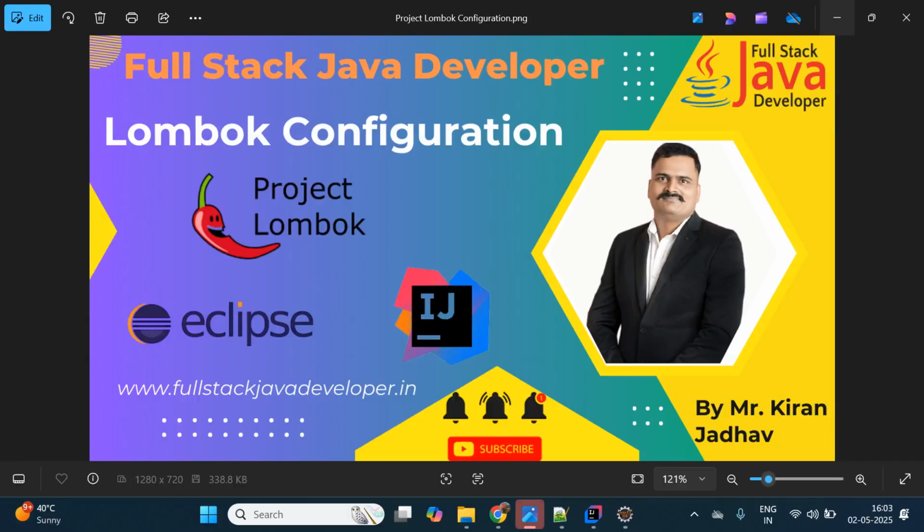In this session, I will teach you how to configure Lombok within Eclipse and IntelliJ. We'll start with our session here. First thing, we are going ahead and creating the Spring Boot application.